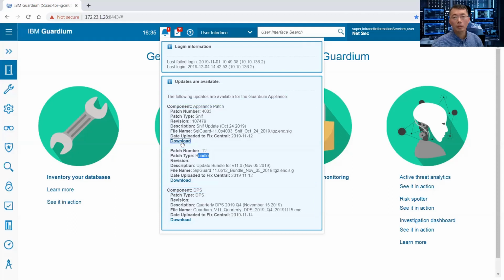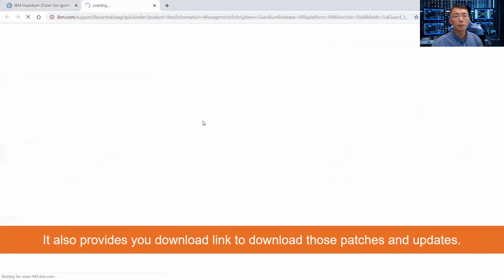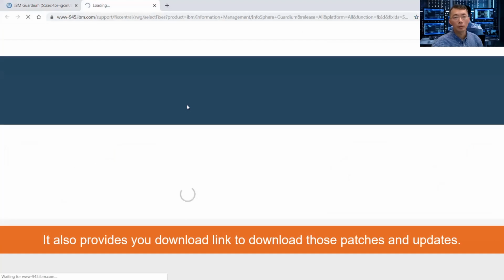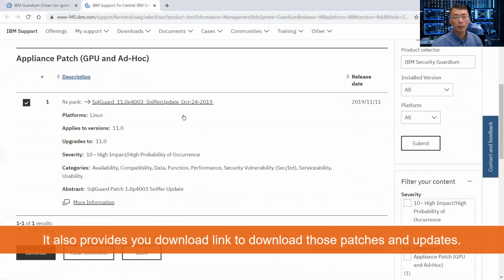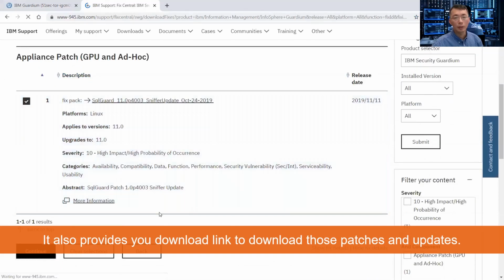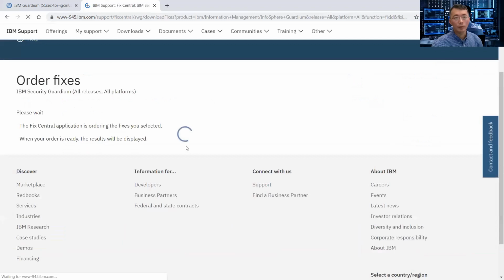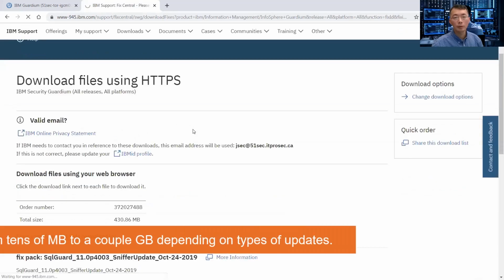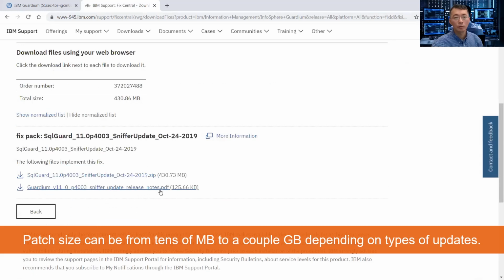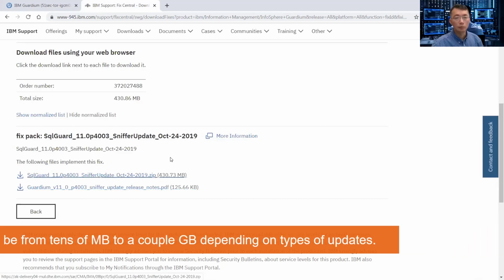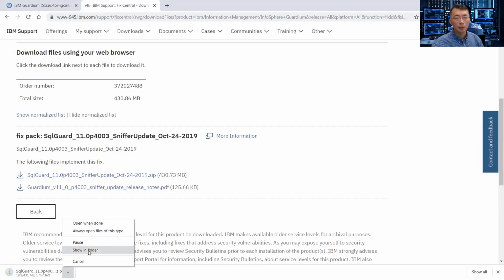So you can directly go to the downloading page and download it. You can filter for exactly the patch you need and download it directly from the website. The patch is usually a couple hundred megabytes. This one is 430 meg. There are also release notes, so please read them before you do the installation. Then you can just click here and it will start downloading.